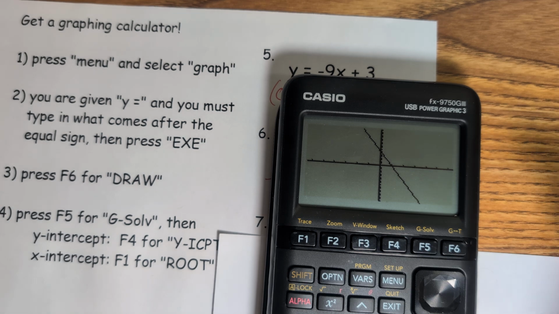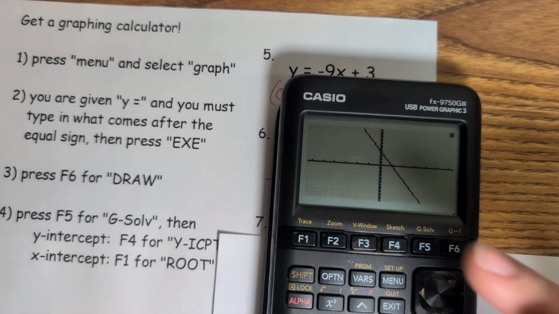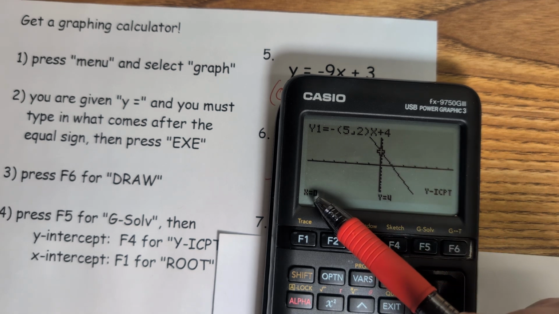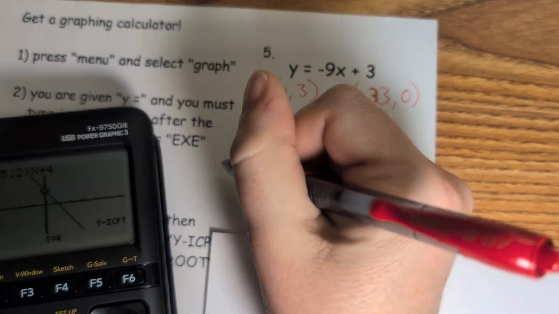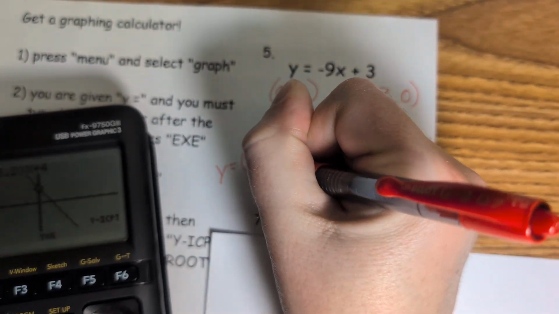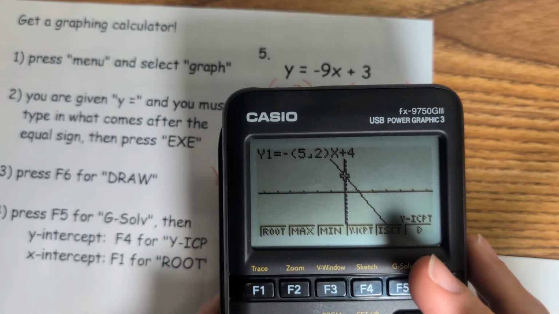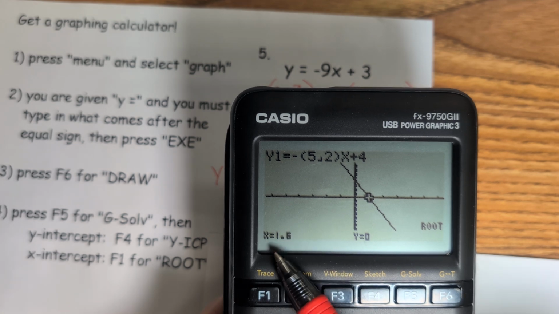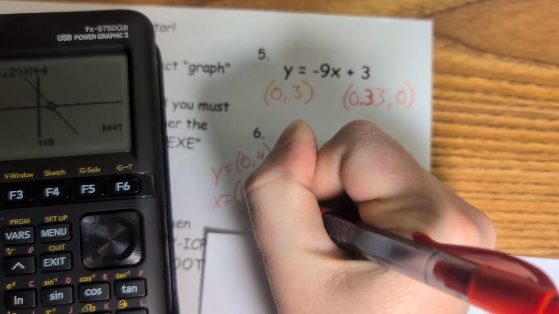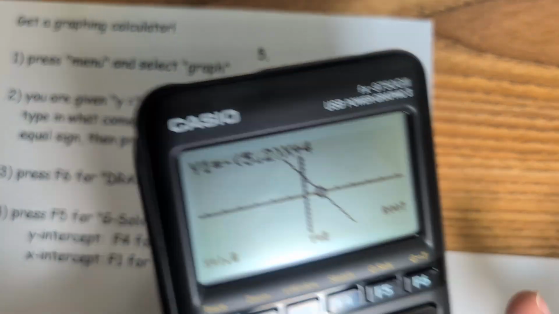So here's this one, and if I want to find my intercepts, G-Solve, y-intercept. My y-intercept, where x is 0, y is 4. So my y-intercept is (0, 4). That was easy, right? Okay, and then G-Solve again, root. Okay, looks like my x-intercept is at x equals 1.6. So my x-intercept is (1.6, 0). And just like that, I found my intercepts.